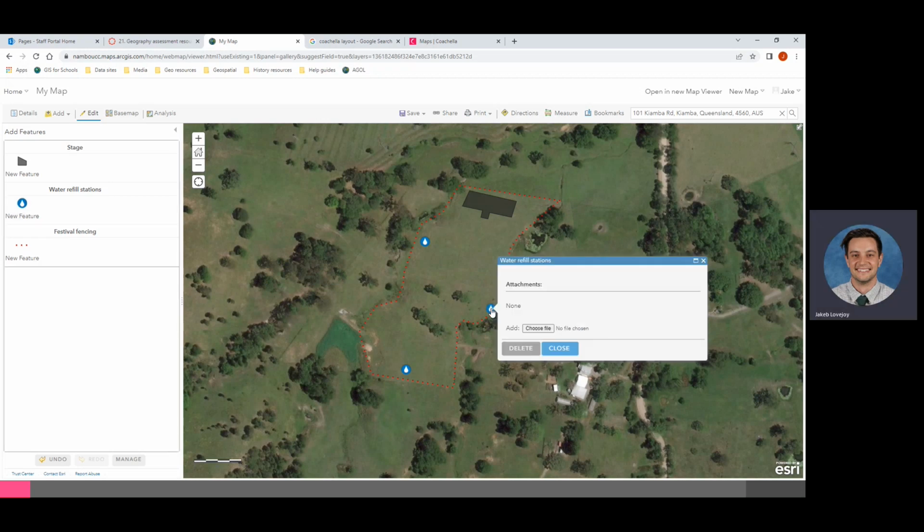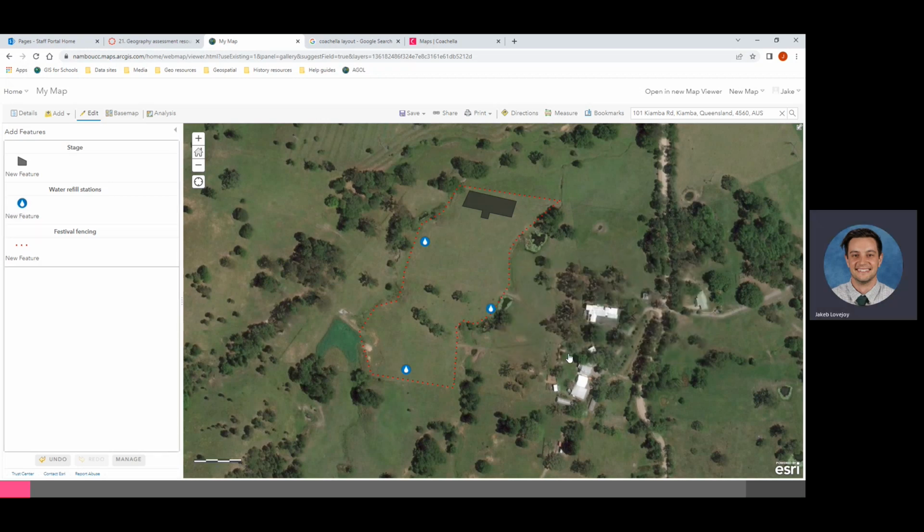Now, if you're not sure where you want your things and you want to map other things first, that might be a better idea. It might be worth mapping some of the bigger features first, or some of the features that you will only have one of, and getting them down and placing them where they need to be, and then you can figure out where features like multiple water refill stations or bathrooms, etc., might be placed.